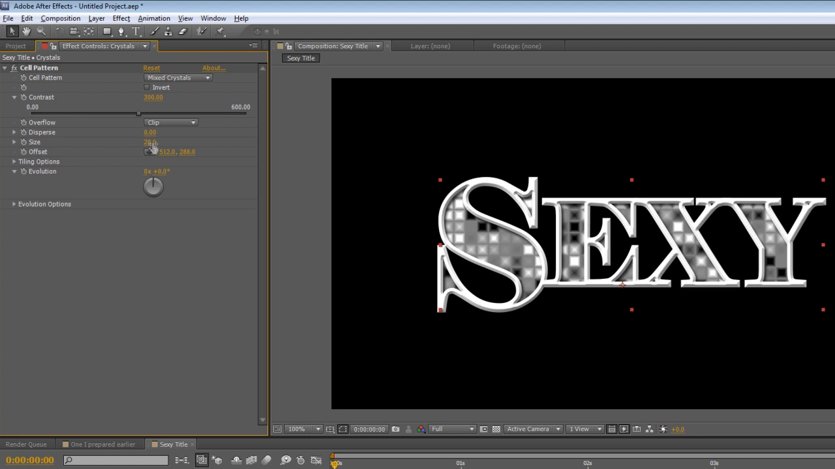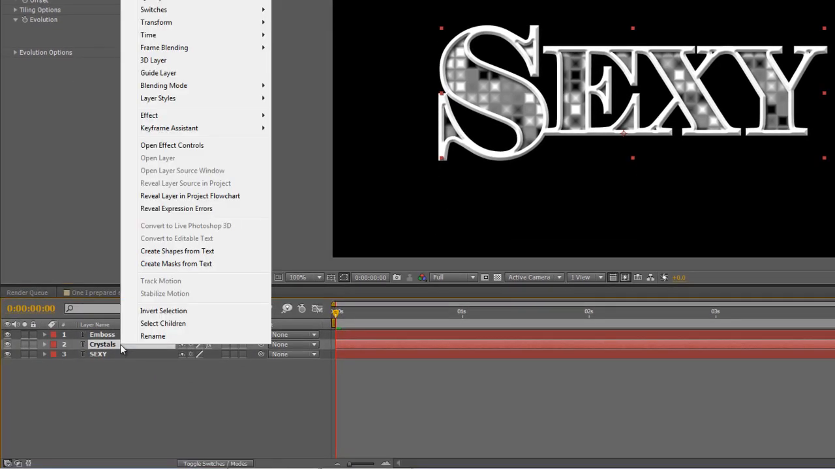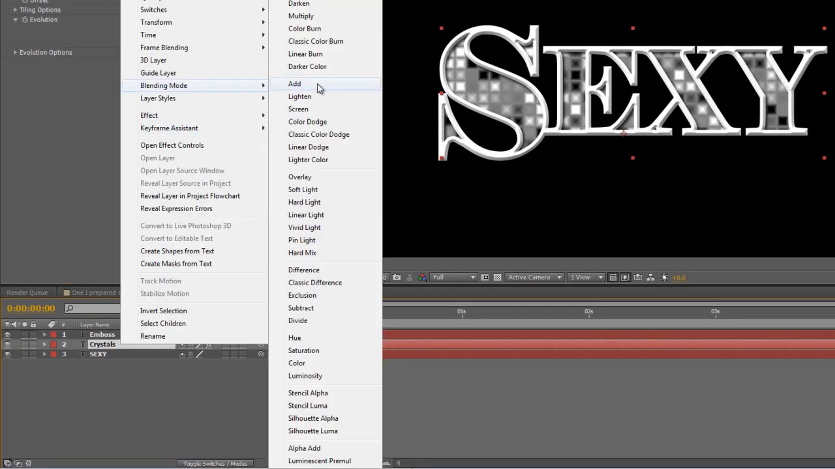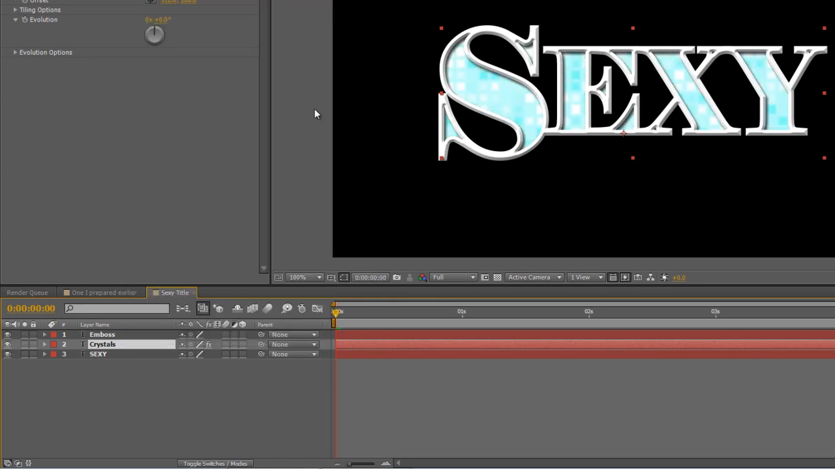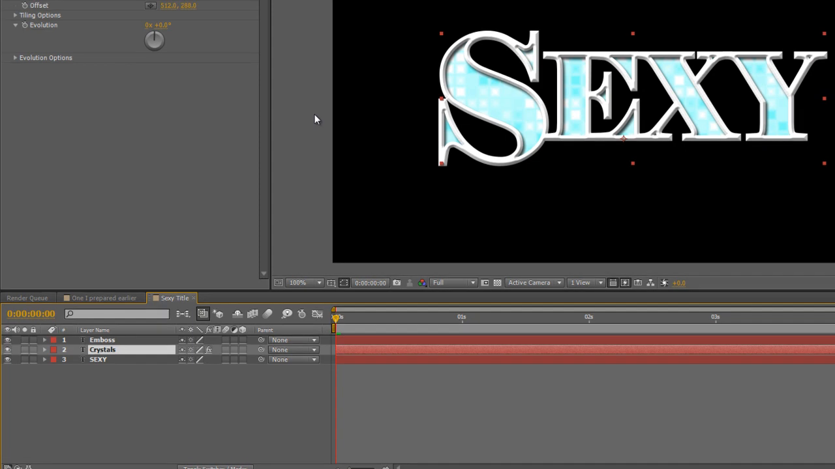Now, the one thing you can see here is that it's black and white. We're getting none of the base color coming through. Now, that's pretty easy to fix, so we'll just right-click on the crystal layer, select Blending Mode and Screen, and that will take the luminance values and apply them over the top of the color layer below.